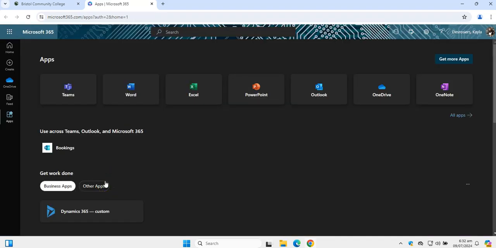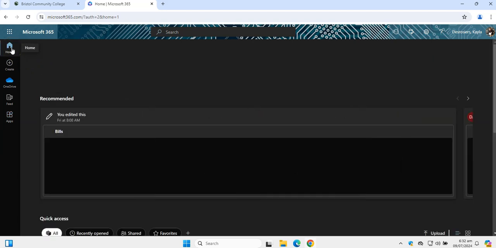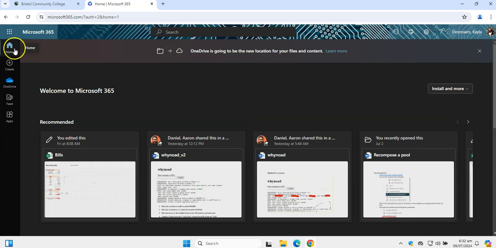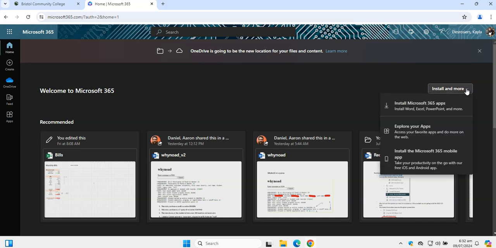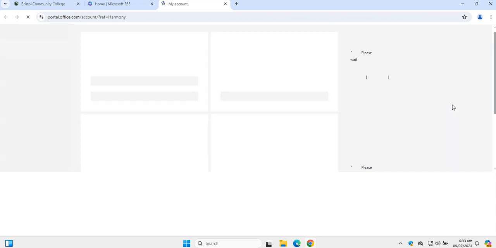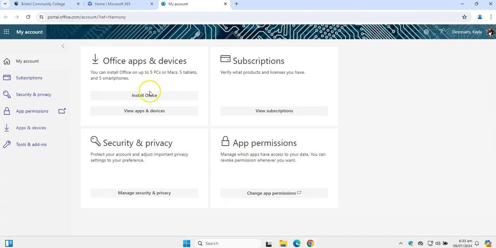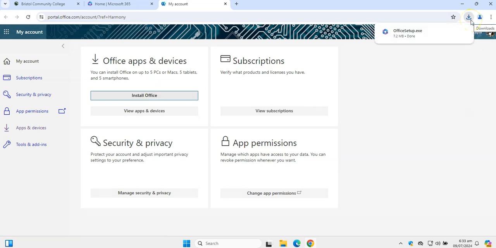Once we're at your Microsoft 365 dashboard, let's go ahead and click on the Home button. Once you're on the Home button, you'll notice there's an Install and More button to the right. Go ahead and click on that. You're next going to go ahead and click on Install Microsoft 365 Apps. Again, you're going to go ahead and click on Install Office, and this will start to download the program to your system.